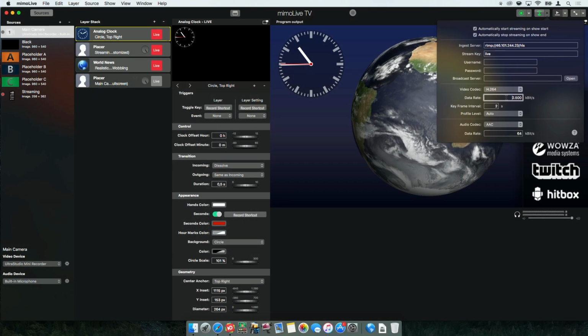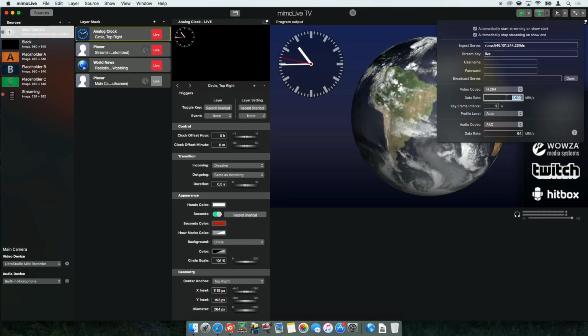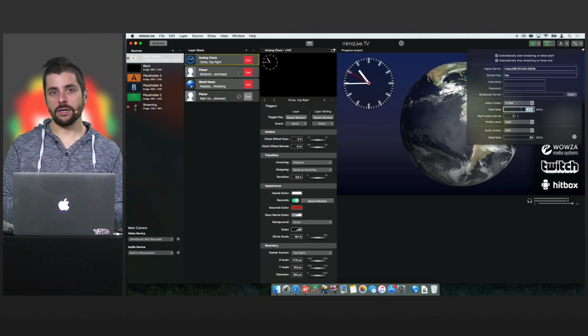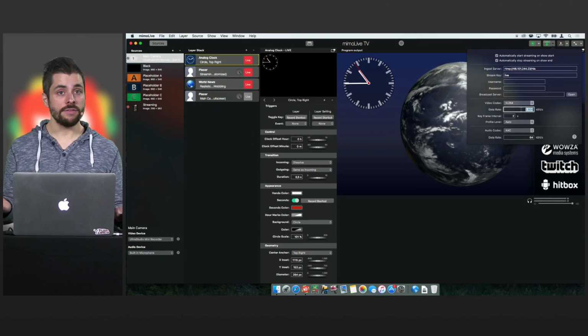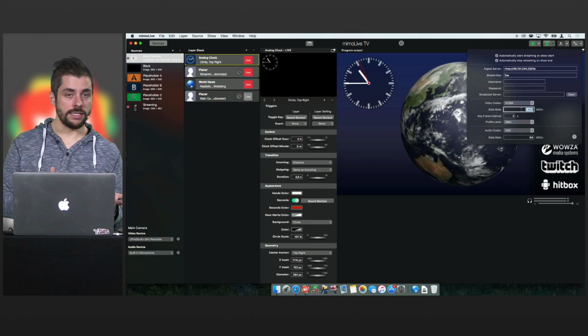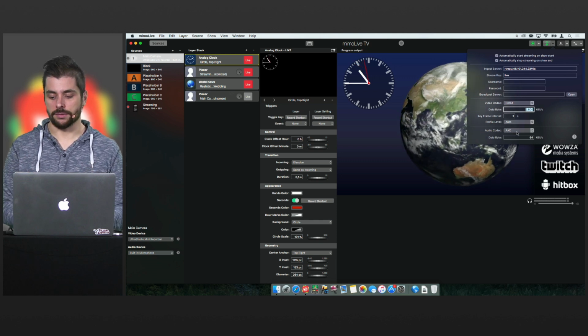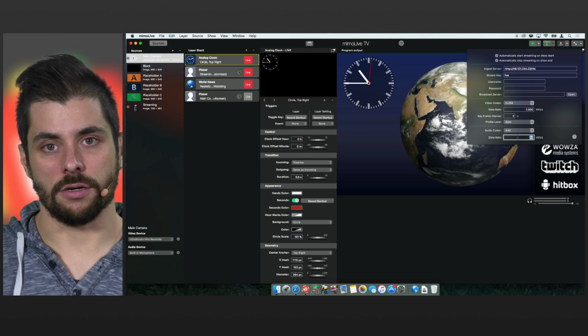The next thing you need to worry about is the data rate. Just think, is my bandwidth good enough for 2500 kilobits? If so, just leave it like that. If you need more for some reason or less, just change the rate here. Same goes for audio data rate.